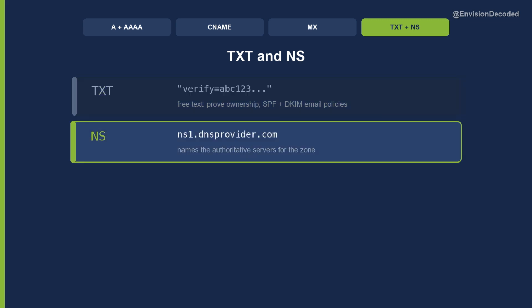And finally, the delegation record. An NS record names the servers that are authoritative for a zone, the same authoritative servers from episode 4. NS records are how the DNS hierarchy hands responsibility down from the TLD to your DNS provider.